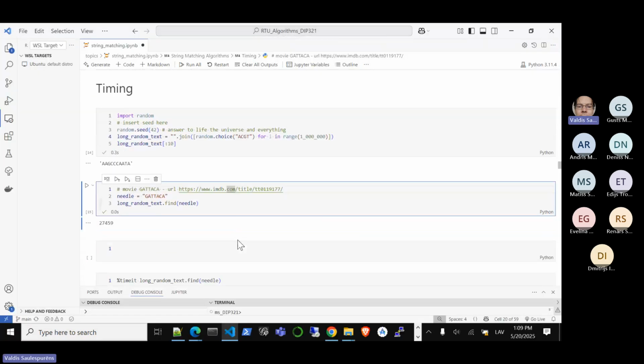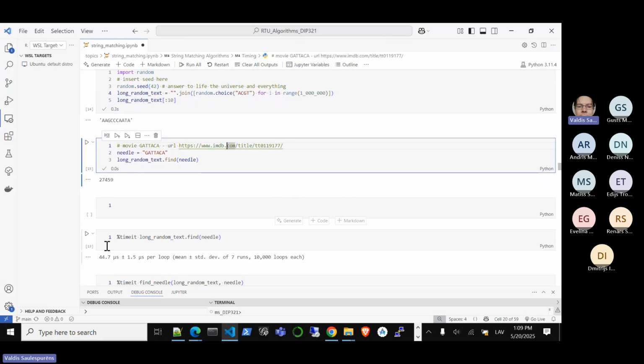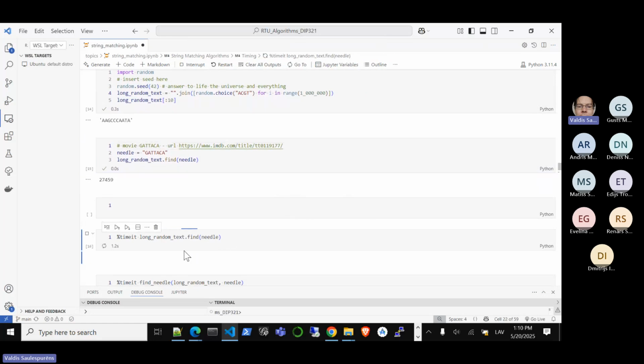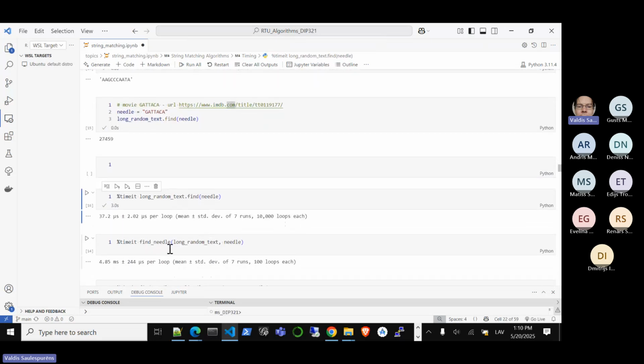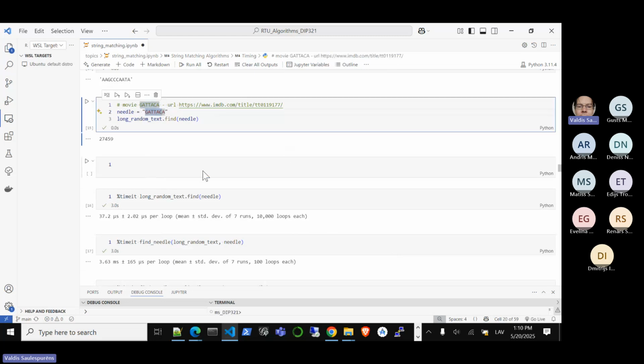So now, the long run with find. It is about 44 microseconds last time I checked. Let's see how it runs locally. 37 microseconds. So obviously, we win early. So how about my brute force? Timing find needle: 3 milliseconds. So it's about 100 times slower, my really brute force approach. Again, our needle is pretty short, so we're not going to get any easy wins.